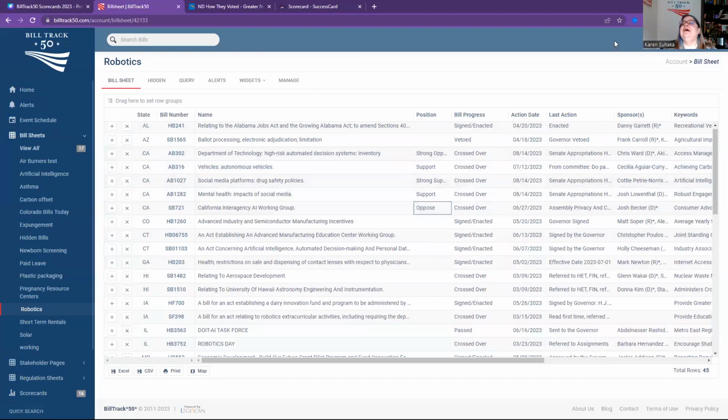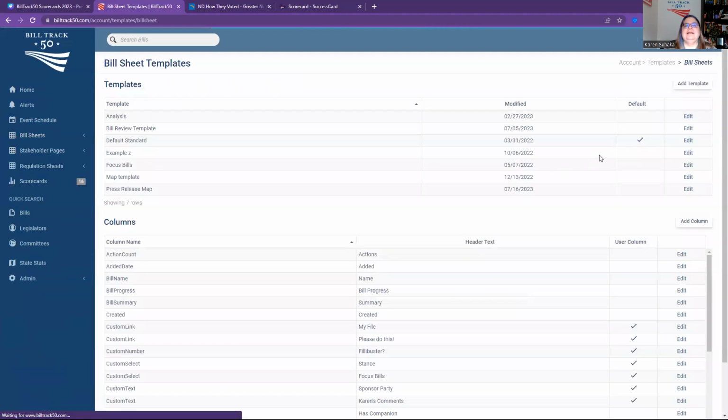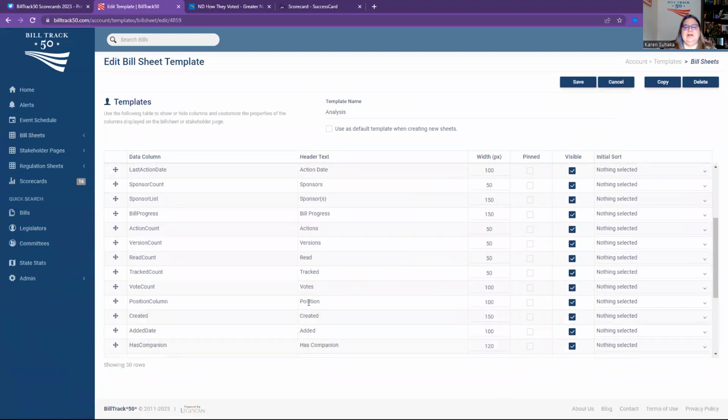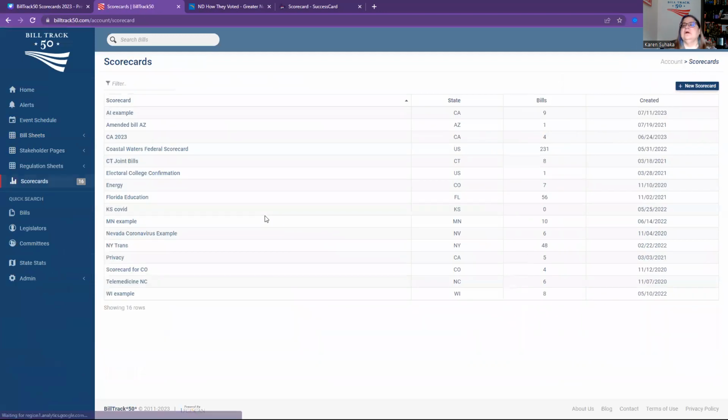All right, so if you do not have a position column, all you need to do is come up here to the templates and edit your template, whichever one you're using, and then scroll down to find the position column and then just make sure it's checked. That's it. Save that. When you go back to your bill sheet, you'll have a position column. Easy peasy. Okay, so now I'm going to go to scorecards and I'm going to make a new scorecard.